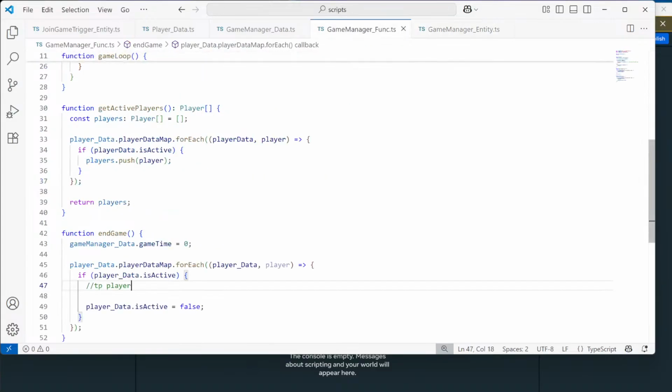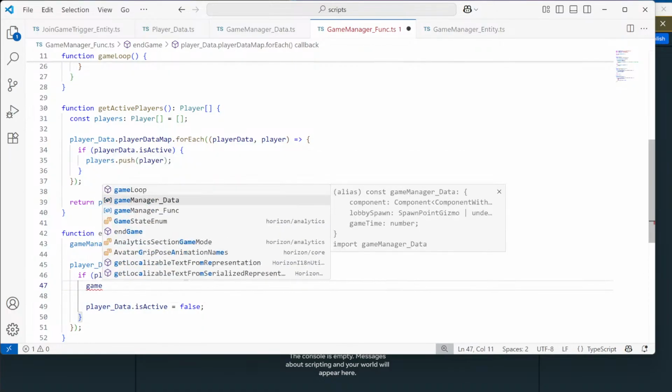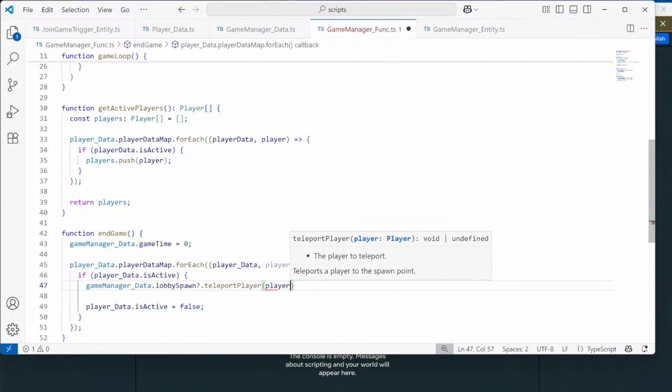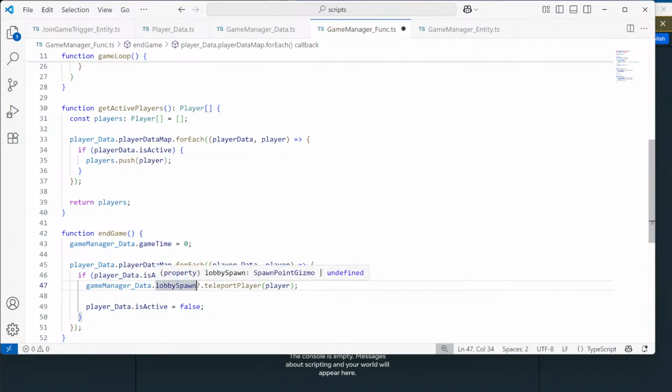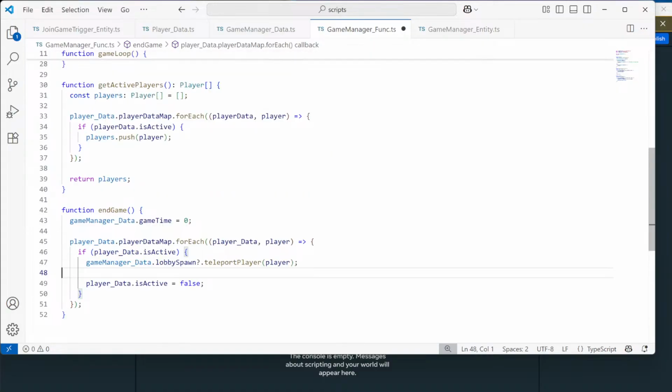We need to go into our game manager function and teleport the player. So we say game manager data dot lobby spawn dot teleport and parentheses player. And what's nice is it adds this question mark for you, so it doesn't run this line of code if it's not referenced. It's just pretty easy to use. So like that. I think that's actually it.